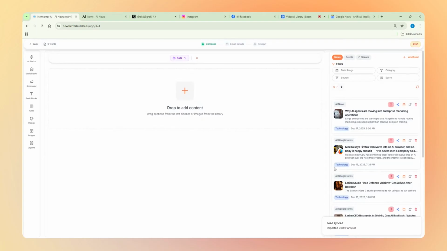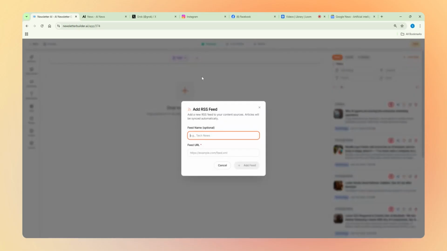Okay, so that's an interesting one, right? So imported 0 new articles, but feed synced. So obviously they hadn't posted anything in the last 24 hours. So it will work. It will just do any of the new articles that they post from this moment moving forward. So I'm going to go again and add another feed, and I'm going to do an Instagram feed this time.